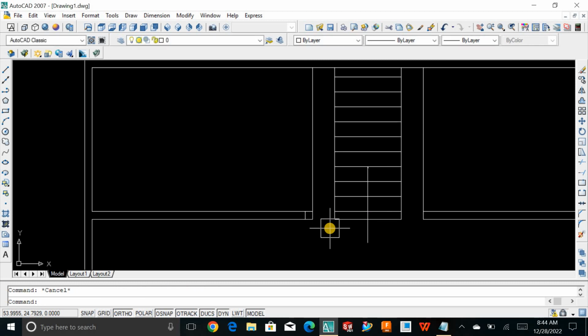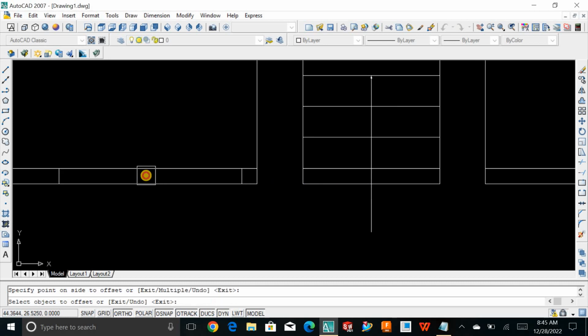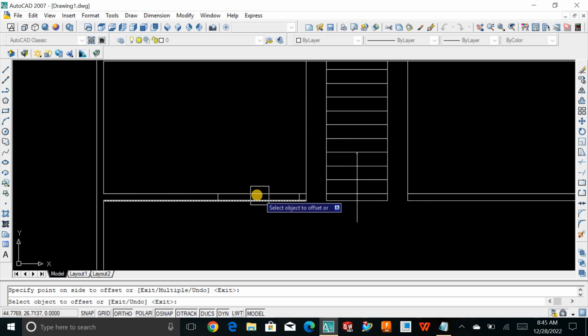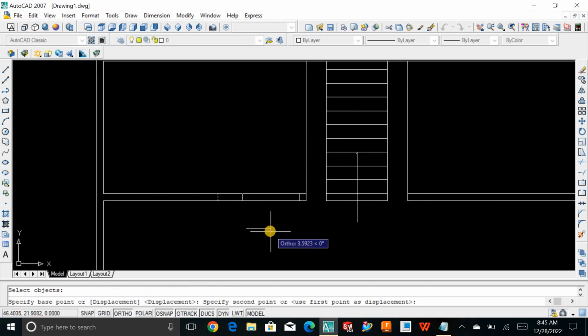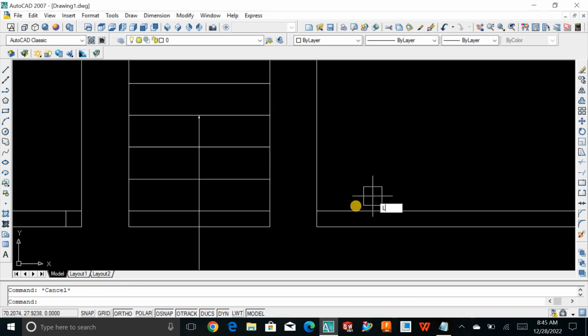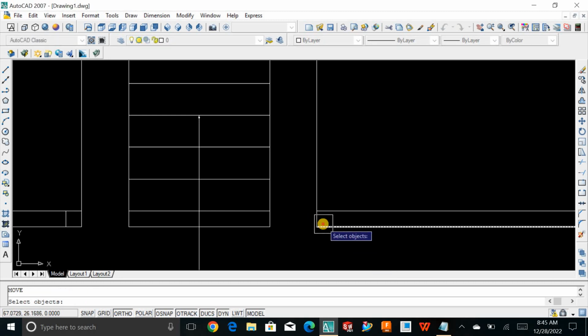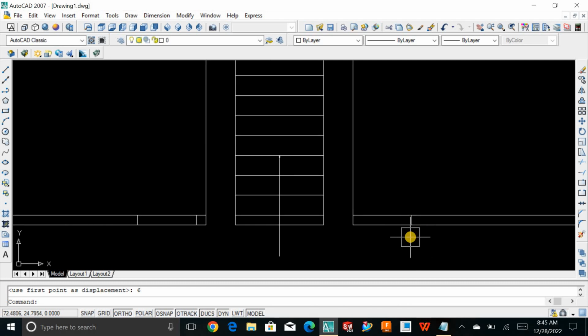Now again I will take an offset of 12 from this line. See, 12 is too big. Let me move this line by 6. So it means if I draw a line over here, L for line, I will move, M for move, this line 6 on this side.